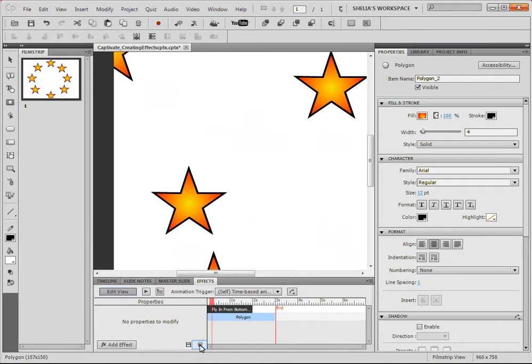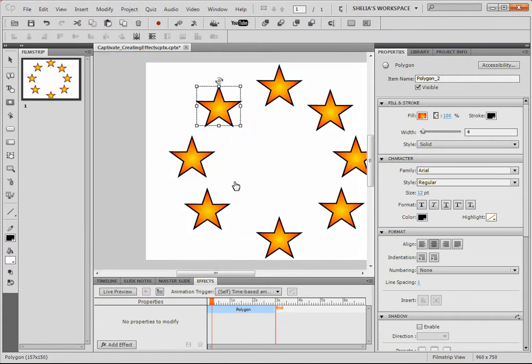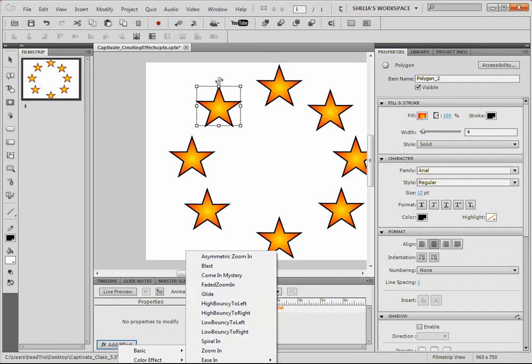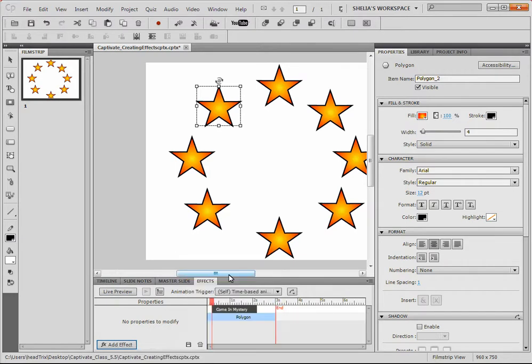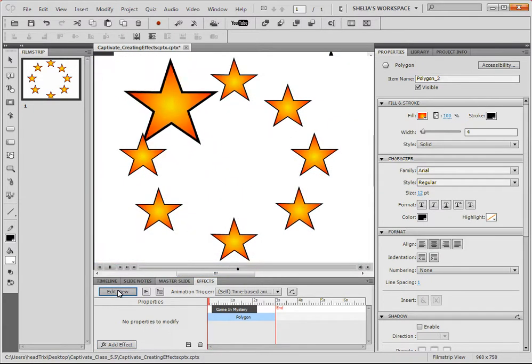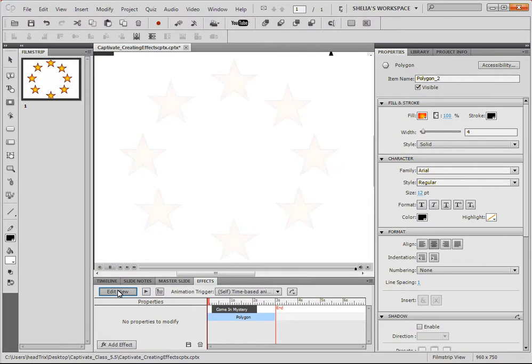So I'm going to delete this with the trash can, so you can see how I delete an animation. And we'll try something new. Add effect, entrance, and Come In Mystery, which is just a mystery animation. And I'll click on live preview. Pretty neat, and it scales in. And that's how to make effects using the new Captivate 5.5.